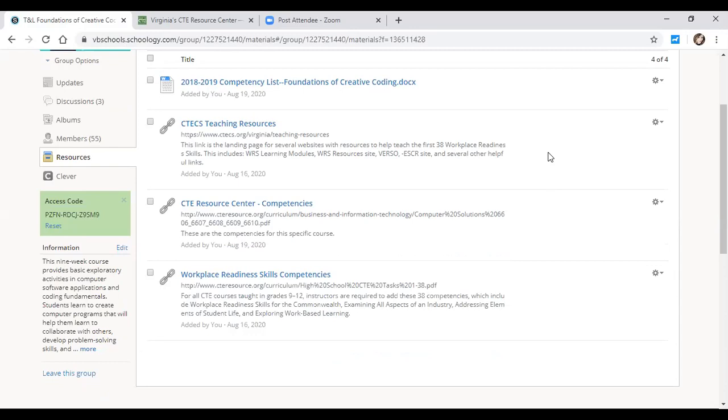And for those of you who are new to any kind of TCE program, our workplace readiness skills are the first 38 competencies that are listed in any course across TCE or CTE as it's known anywhere else in the world. And those are all of these things that should be taught no matter what the content is. These are hard and soft skills that employers are looking for.